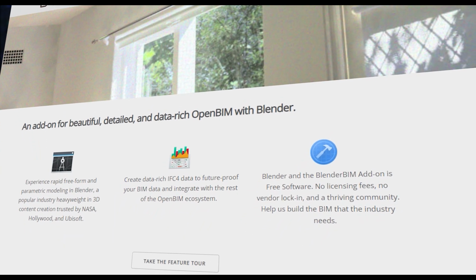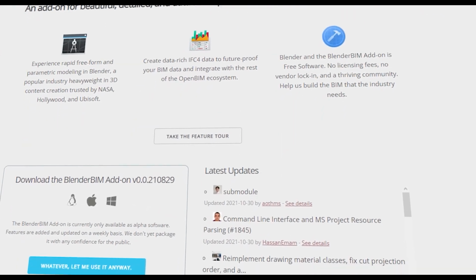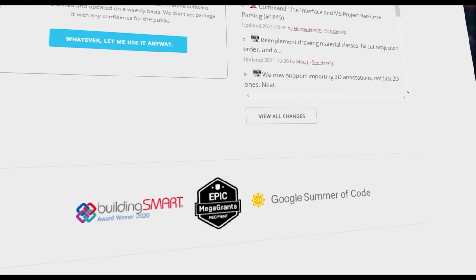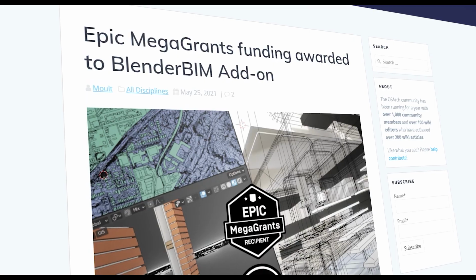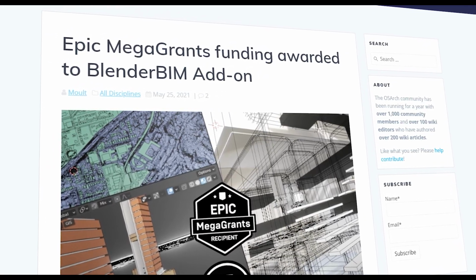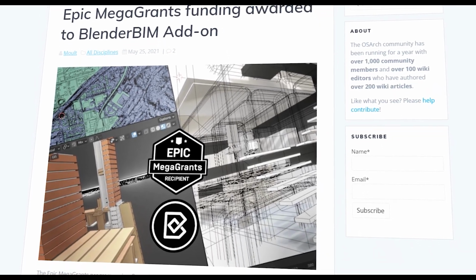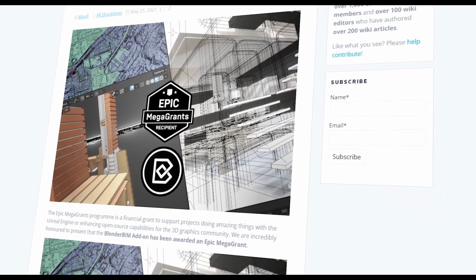And also one more thing, Blender now has new add-ins which give you the ability to work with BIM data. So now we can say Blender is getting much closer to BIM managers and to working with BIM data in open source.